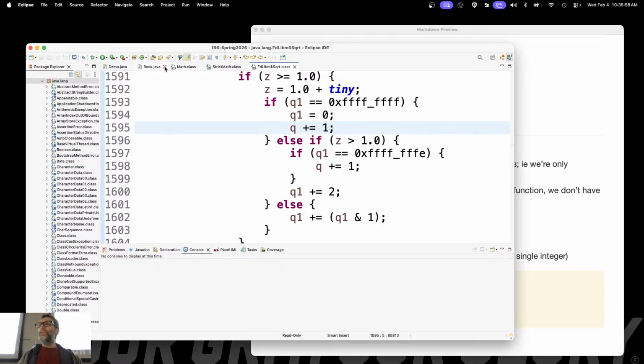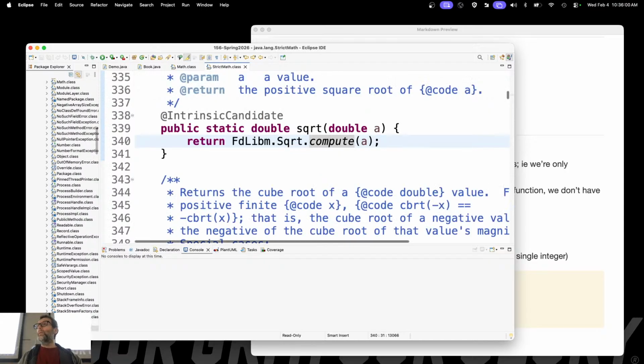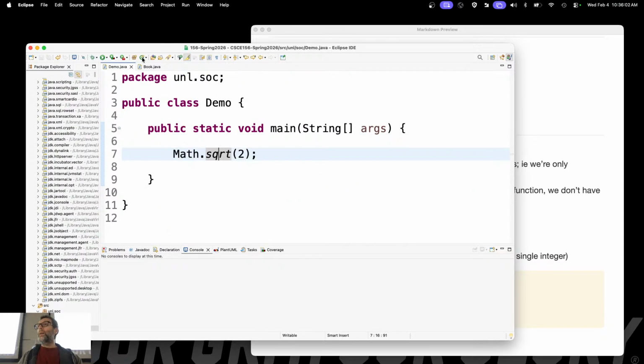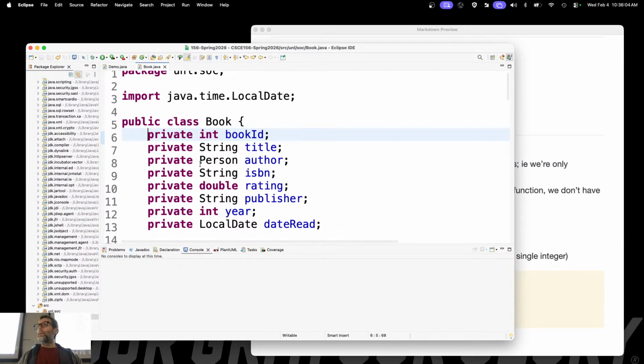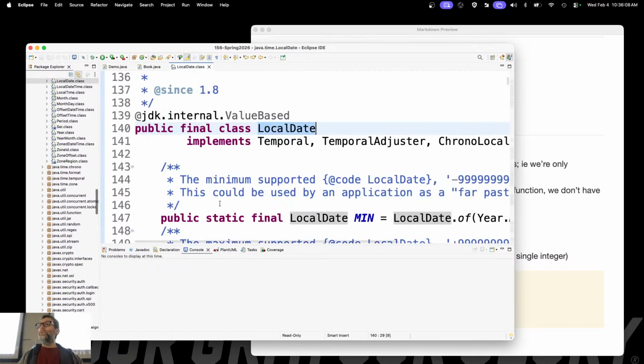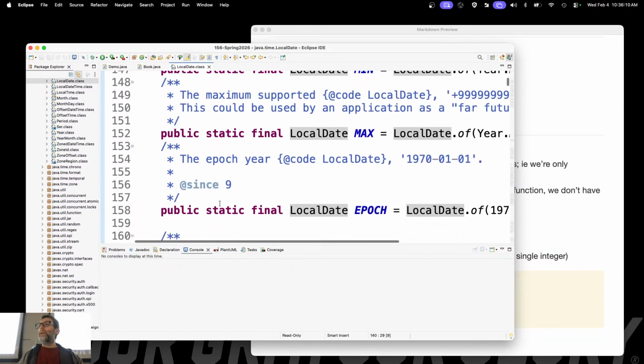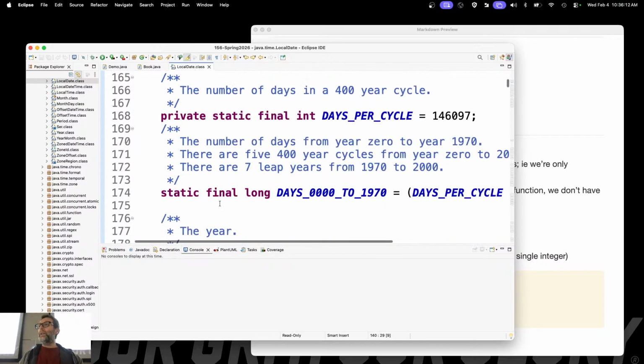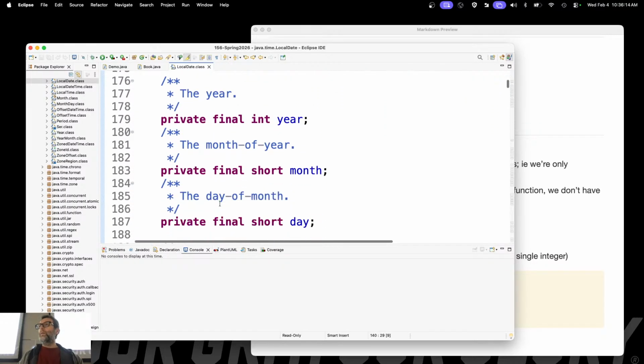If you really want to see what it looks like, I'm going to go ahead and get rid of this, get rid of this, get rid of this. And let's go back to our book example over here. Right? Remember that we were using local date, the date that I read that book. Let's go ahead and jump in there. How does it represent dates and time, an actual date here? There we go. Year, month, and day. All three of them are integers.